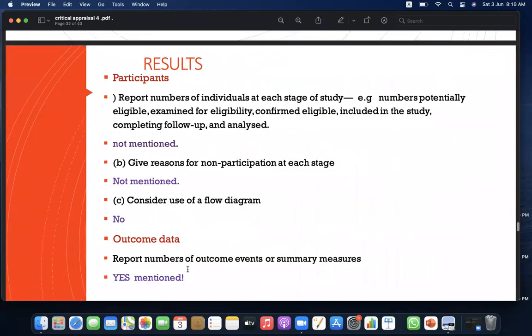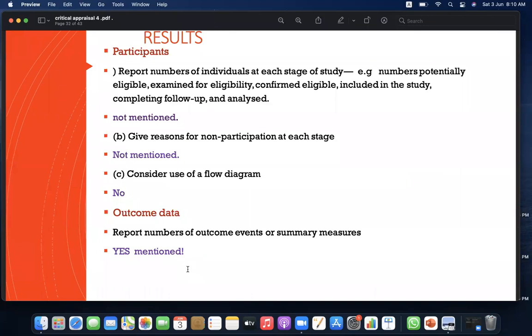Results. Participants, report number of individuals at each stage of study. For example, numbers potentially eligible, examined for eligibility, confirmed eligible, included in the study, completing follow-up and analyzed. Not mentioned. Give reasons for non-participation at each stage. Not mentioned. Consider the use of a flow diagram. No, they have not considered it.